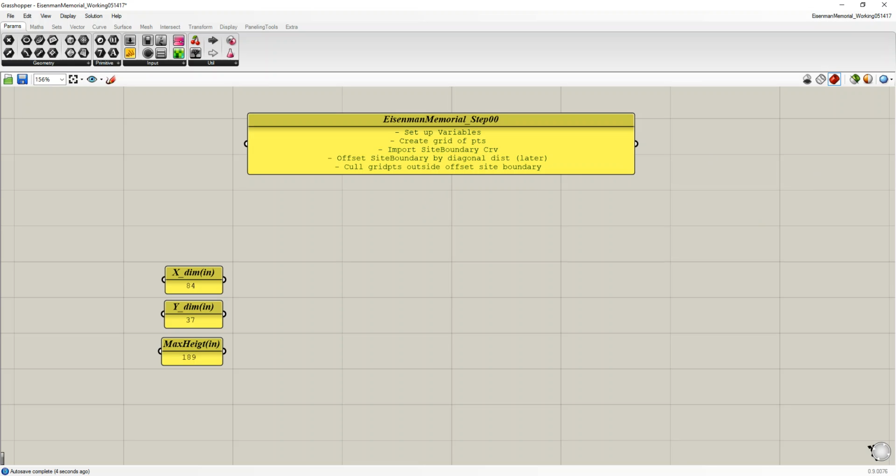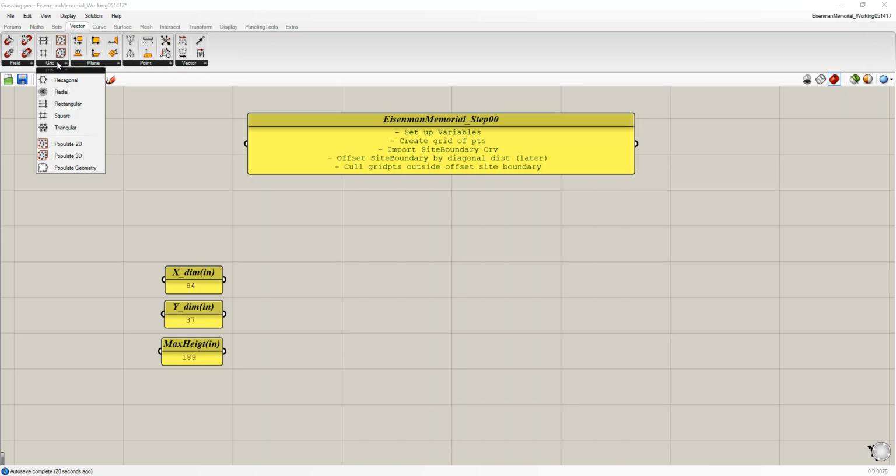To begin this definition, we're going to start by creating a basic rectangular grid. We've done this already before, so I'm going to move through this fairly quickly because you should be fairly familiar with how this process works. To do that, all we're going to do is go underneath our Vector tab. We're going to go to Grids. We're going to drop in a rectangular grid.